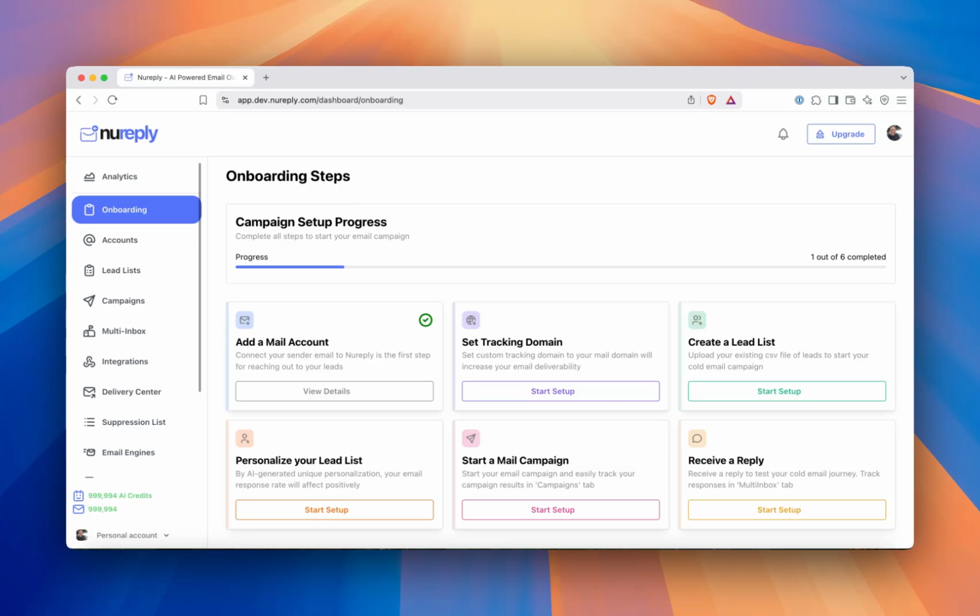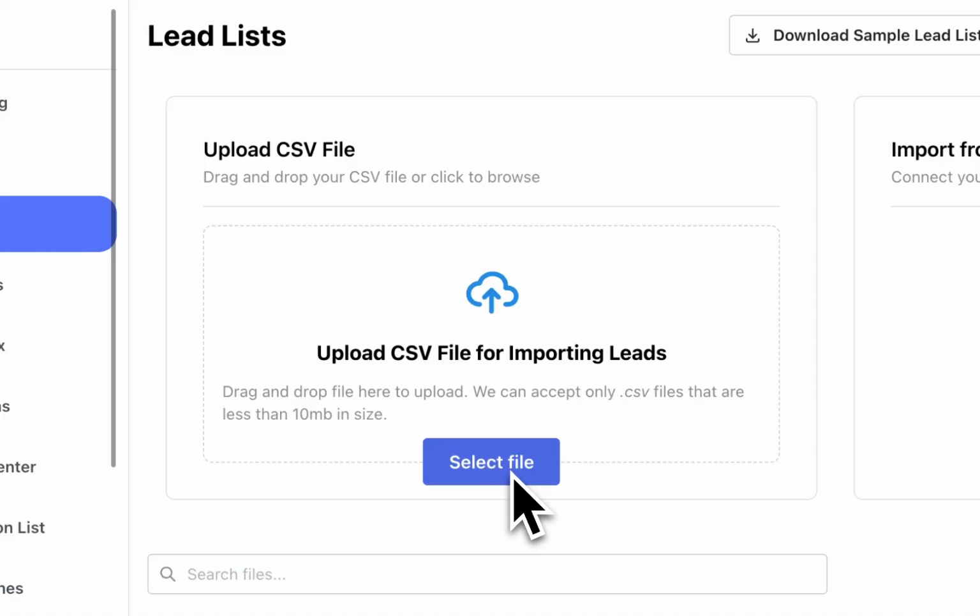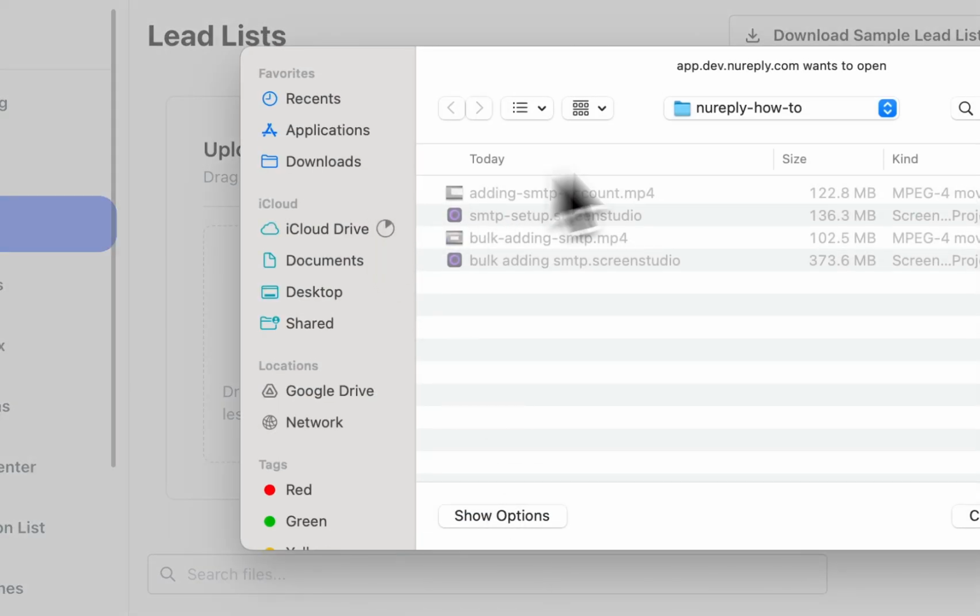Let's start a process of creating a lead list. In the onboarding steps, you go to create a lead list, or on the left-hand side, you can just go to lead list. Here you then upload a CSV file. You select the file.